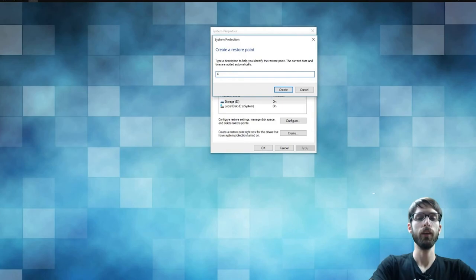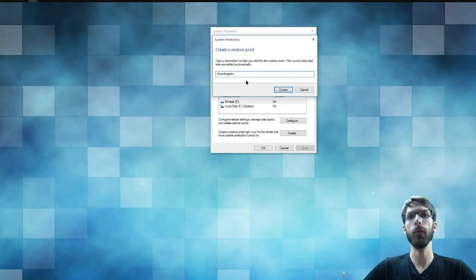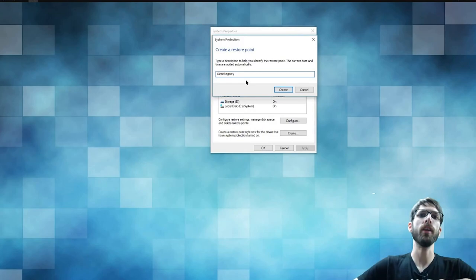You want to name it something that will be easy for you to remember how your system was, or the state of your system when you created the restore point. So that way you're not wondering, oh God, what programs did I have installed? Did I have the virus this day or not? You're going to know right here, we just cleaned our registry. We just made sure we're clean. We already did our virus scan. So we're all good. So we'll hit Create.